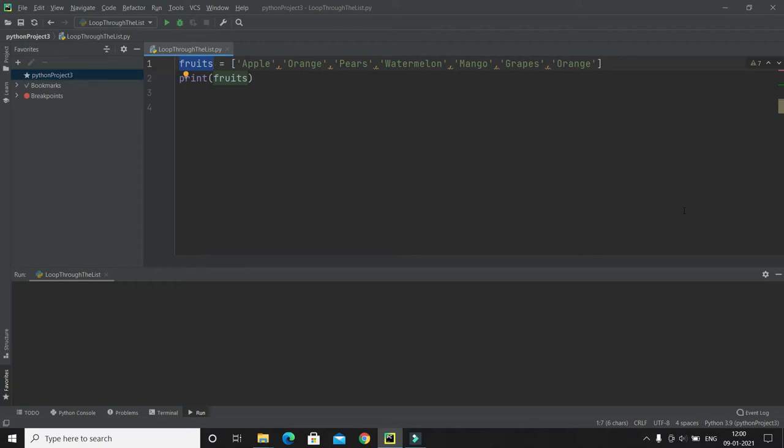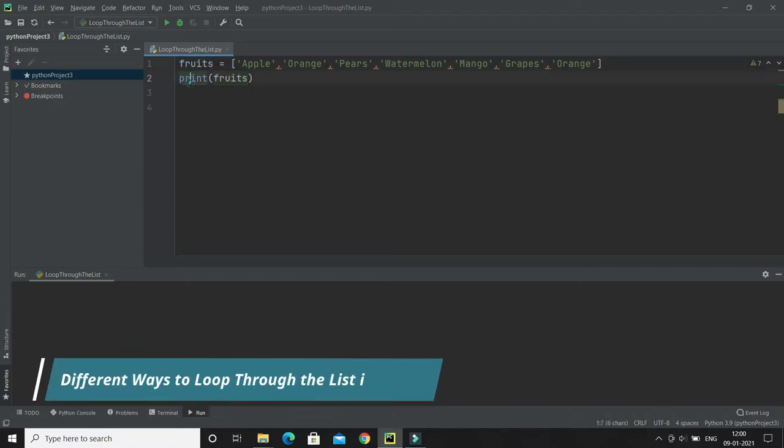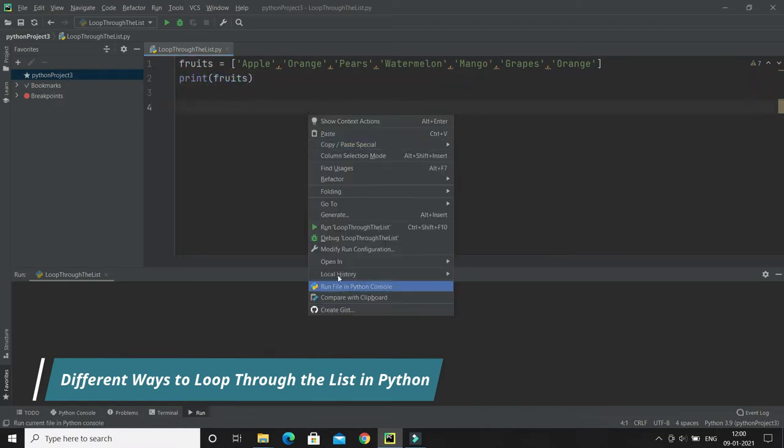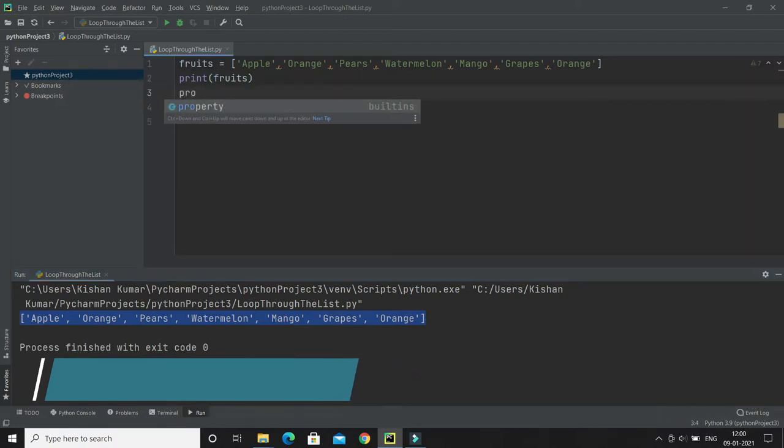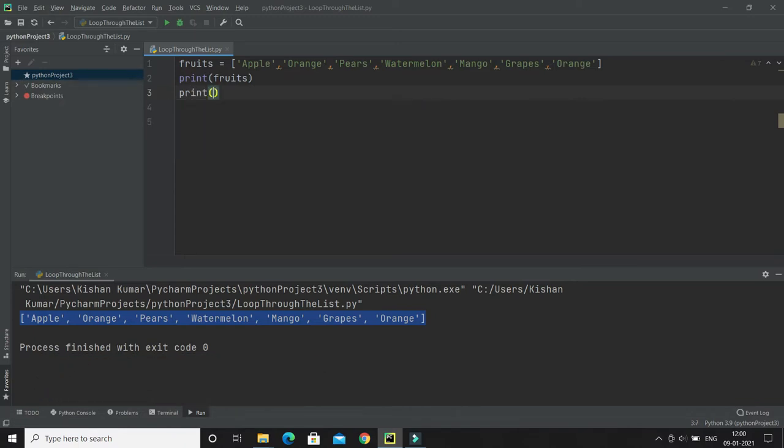In this video tutorial we will learn how to loop through the list items. Here you can see I have a list and I am just printing it, but I am not looping through it. You can see the entire list is getting printed as it is. Let's say I would like to loop through the list items, then how can we do that? There are many ways we can do that.